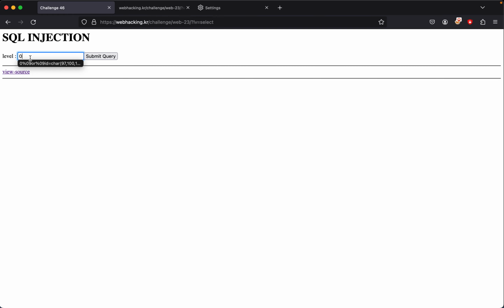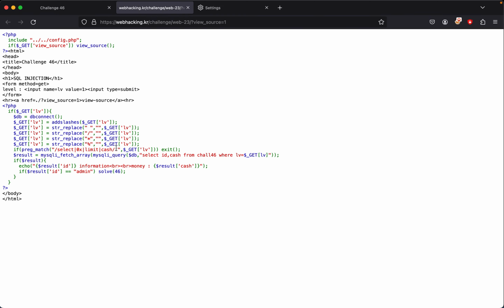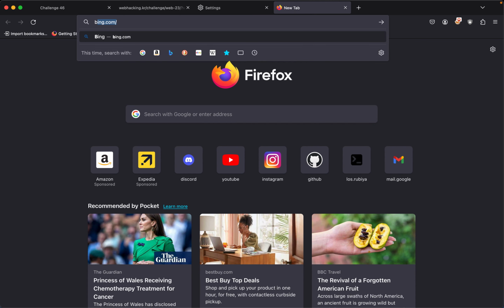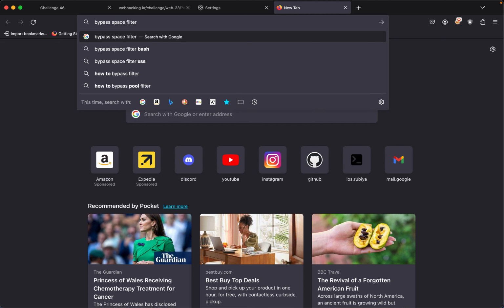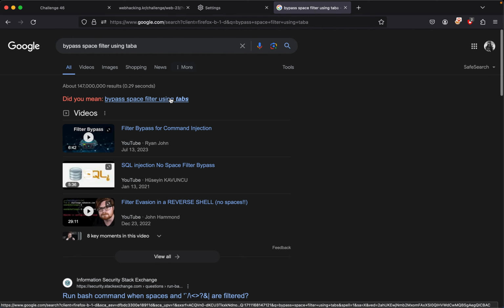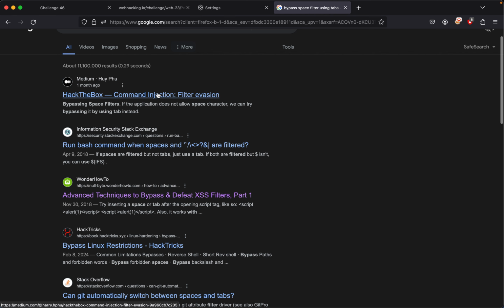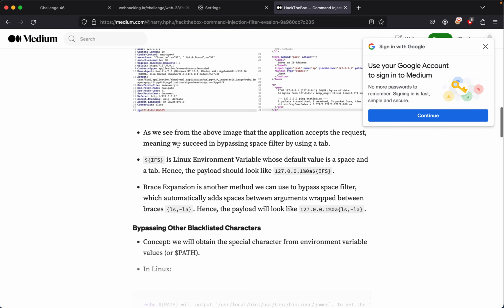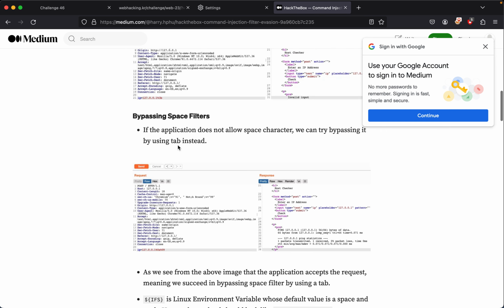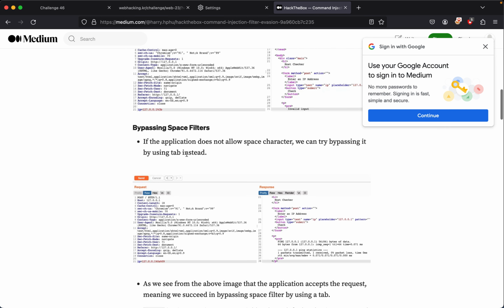And as you can see, my query right here. Then if we add a space right here, we're going to see that the space gets taken away. So we have to find another way to bypass the space filter. One way to bypass the space filter is using tabs. We could use tabs to bypass the space filters. If an application does not allow spaces, we can try bypassing it using tabs.